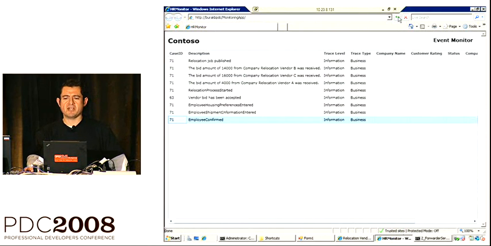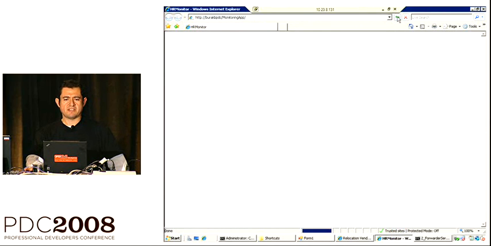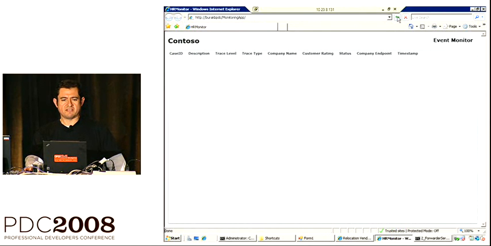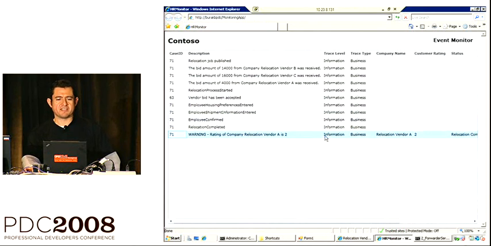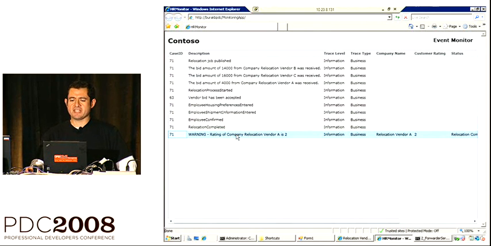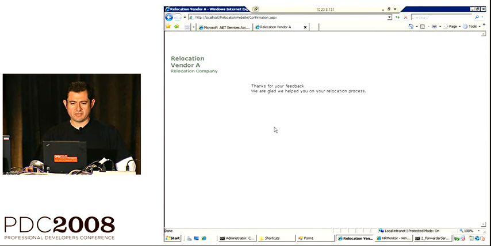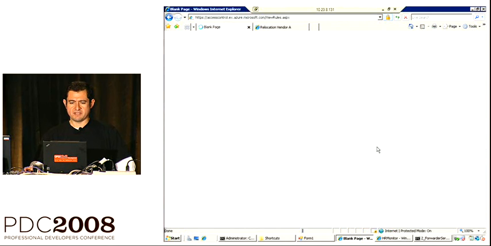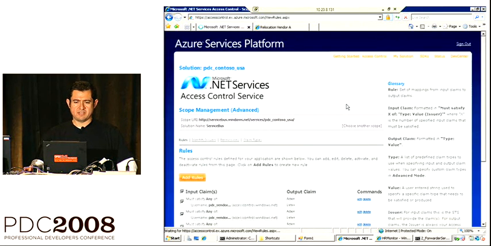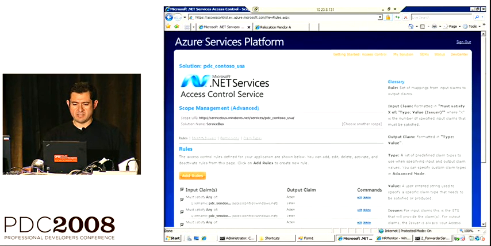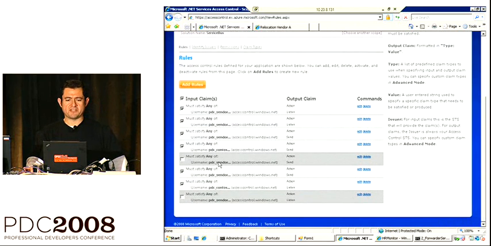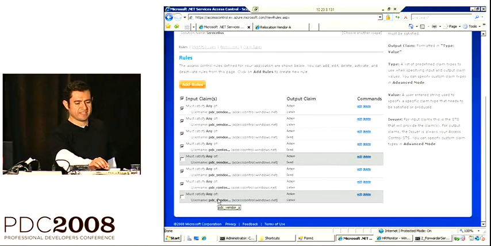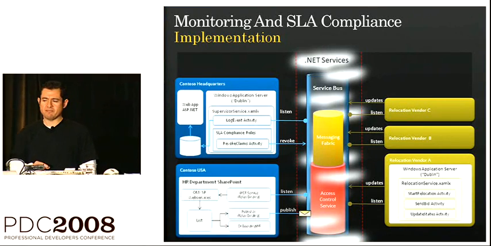Okay, now let's take a look at my monitoring application. Okay, so we see that the monitoring application has detected that a rule has kicked in. And if I look at the access control service, refresh. Okay, we see that relocation vendor A is grayed out. It's been programmatically disabled. How do we do that?